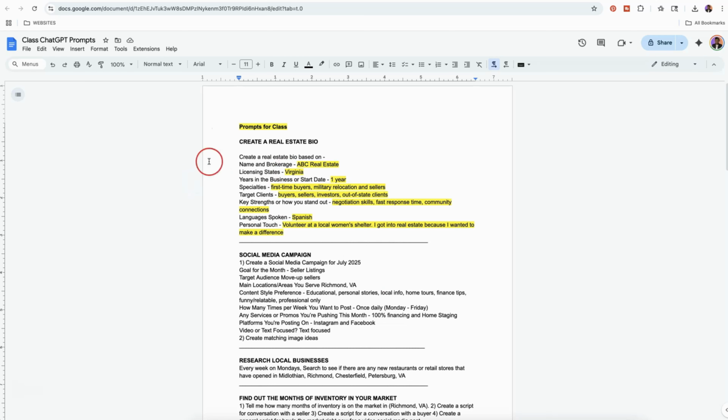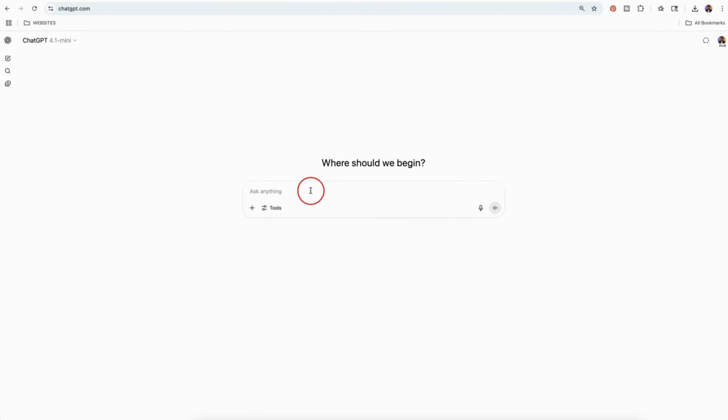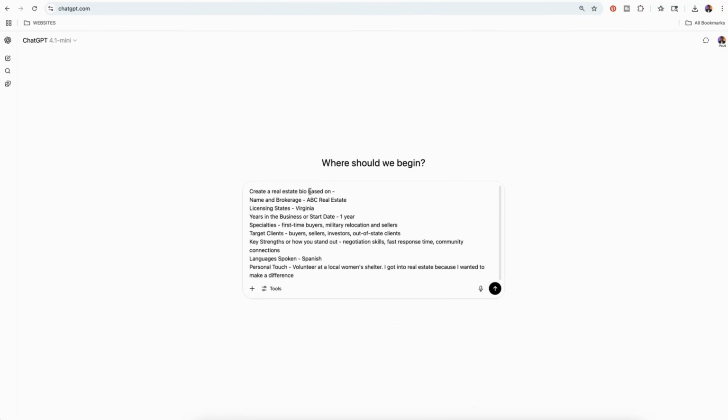So first, what we're going to do is we're going to create a real estate bio. And we're just going to copy and paste. The items that are in yellow, those are things that you actually need to tailor based on your business. And when you click on the link below, you will be able to access this prompt. So we want to go in ChatGPT, and I'm going to paste this prompt. It helps to do the work on the front end.